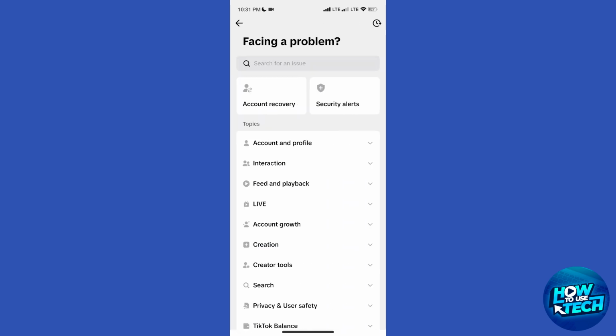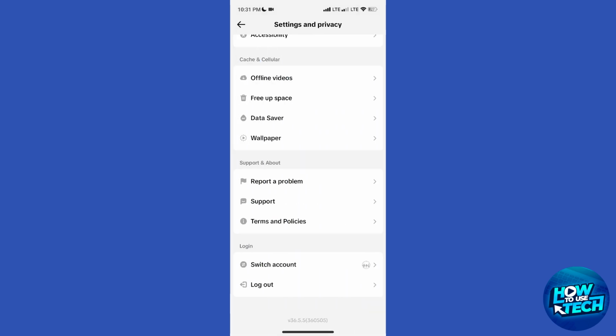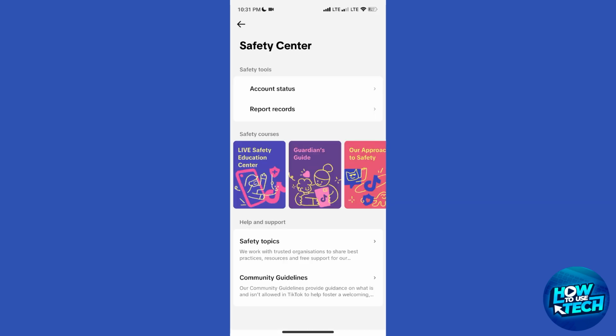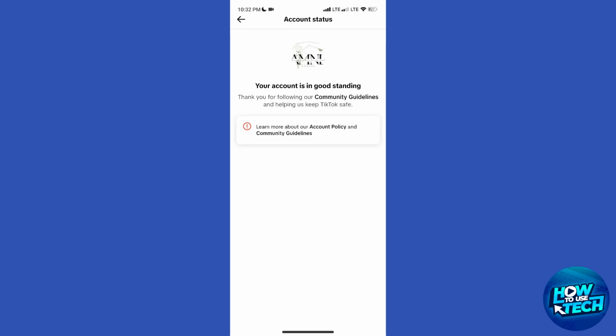But another place to look is, let us go back. Tap on support here. Then you can see midway down is safety center. Let us tap on that. And you will see at the very top is account status. Let us tap on account status. It will show if you are in good standing and if there are any community guidelines violations on your account. You'll be able to see them directly on here and go through the entire process of appealing them.